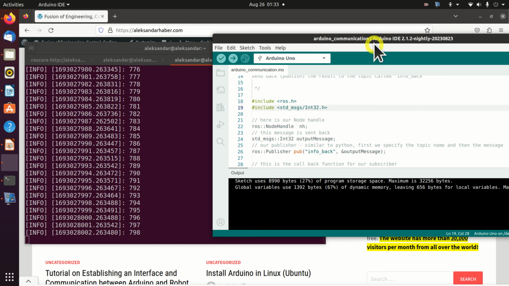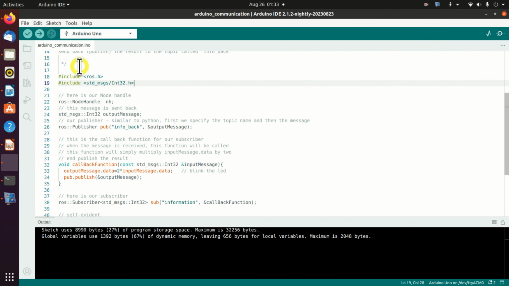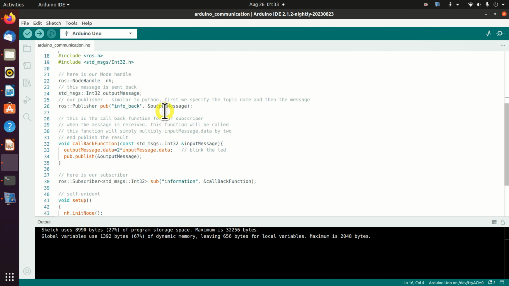On the other side, I have an Arduino microcontroller. And this is the code that's uploaded to the Arduino microcontroller. Arduino subscribes itself to the topic and receives the integers. Then it multiplies the integers by 2 and it sends back the integers. Arduino sends back the integer numbers by publishing to an appropriate topic.